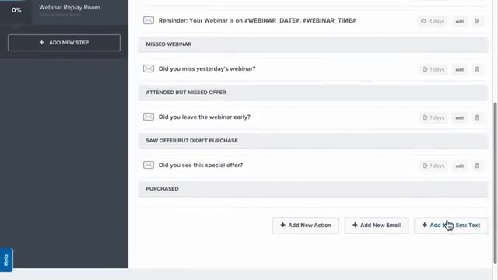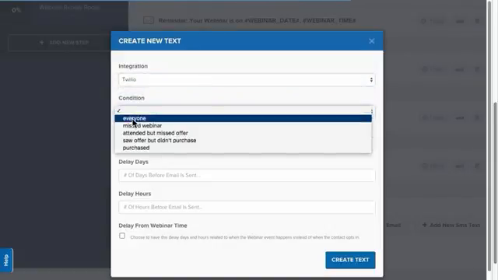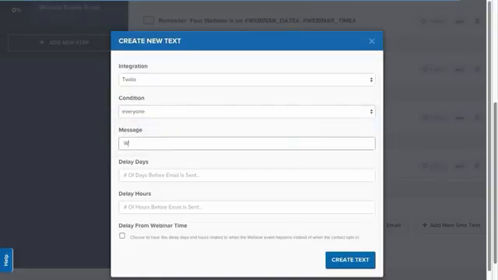And in order to add these SMS notifications, you would need to have Twilio integrated with your account. And then you can choose the condition. And so for this example, I'm going to say webinar is about to start in 10 minutes. And then what I can do is have this set to 0.16. Then I'm going to select this box, and this delay is going to be relative to when the webinar starts instead of when the contact opts in. So this is going to send the text about 10 minutes before the webinar starts.